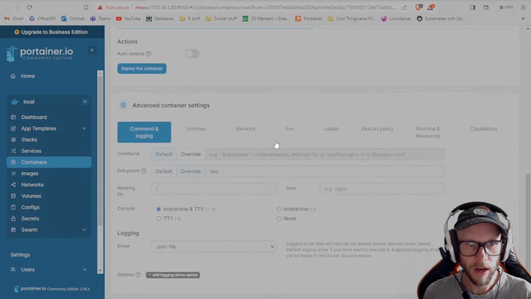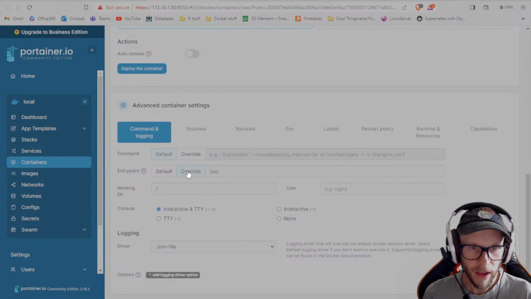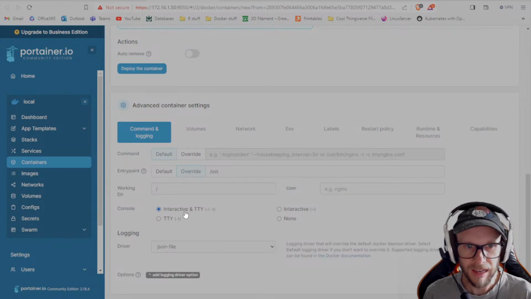And then we need to go down here and add a few things. So for command and logging, we have override and /init as our entry point. Our working directory is a /, and we did have to click the interactive and TTY buttons. So we need that. So the main things are that really. I think everything else here will automatically, like I had left the entry point as default, and it did the override /init once I actually deployed the container. So that should be fine.